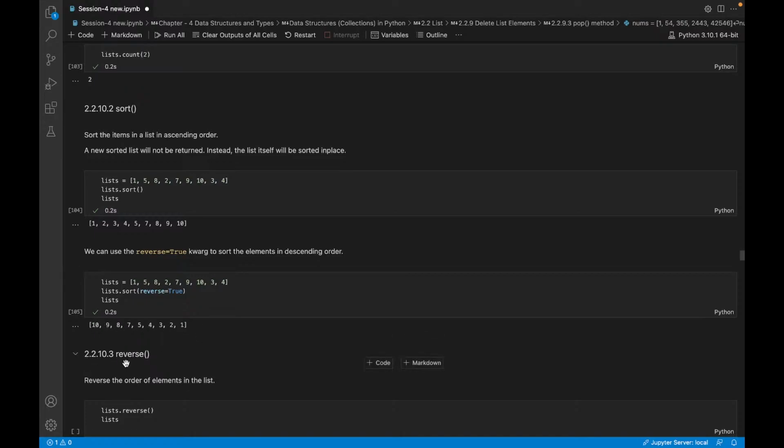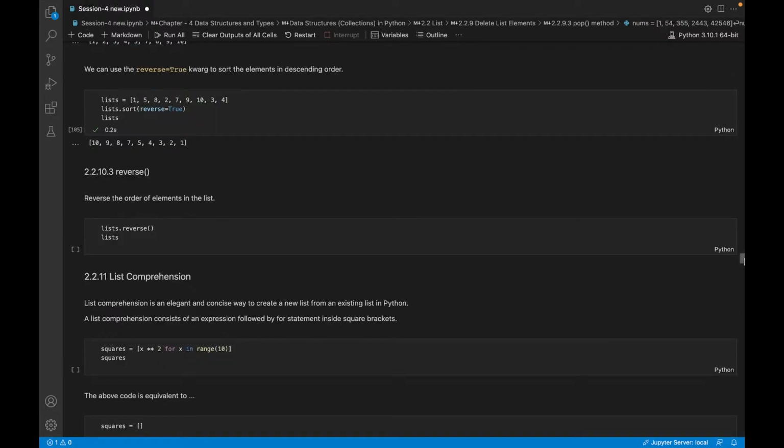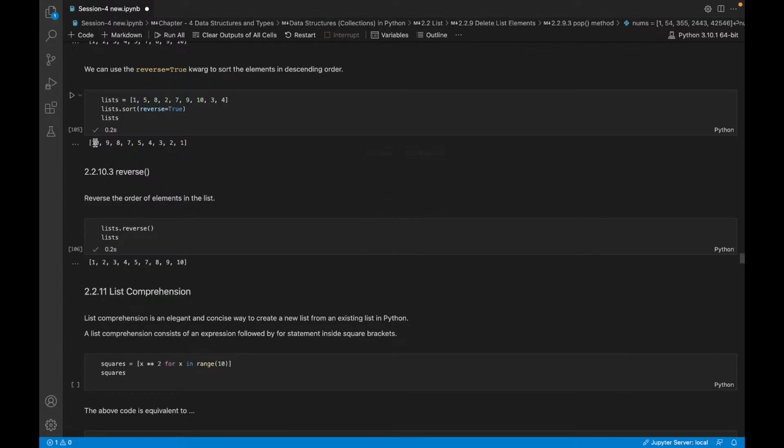Let's go with the reverse method. It reverses the order of elements in the list. The reverse method is used to reverse the items present in the list, like list dot reverse. This is the previous one, 10 9 8 7 5 4 3 2 1, and if we reverse the descending order, we get ascending order. So the ascending order is 1 2 3 4 5 7 8 9 10.